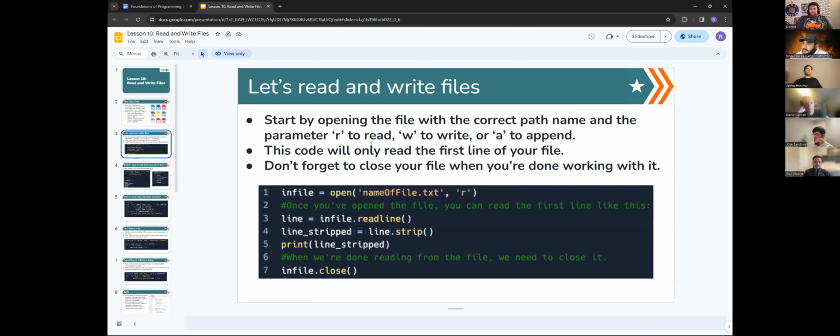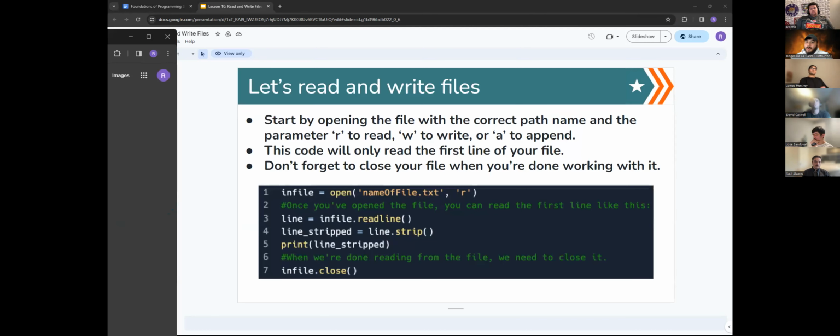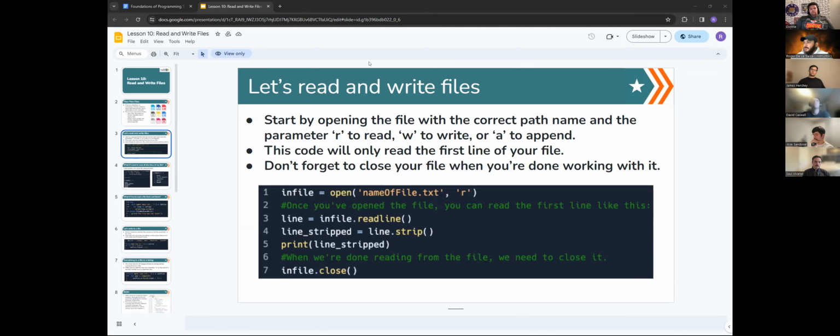Reading and writing files. This is going to be the basic syntax of how to open, read, and write through the different types of files you're going to have. It's going to use the open syntax. You're going to start by opening the file with the correct path name. We see here on line 1, they declare a variable called inFile, and then they assign everything that's going to come out of this file. They started with the open function here.